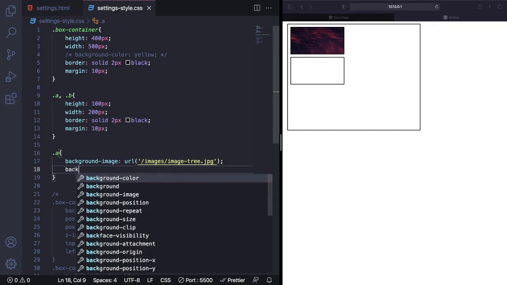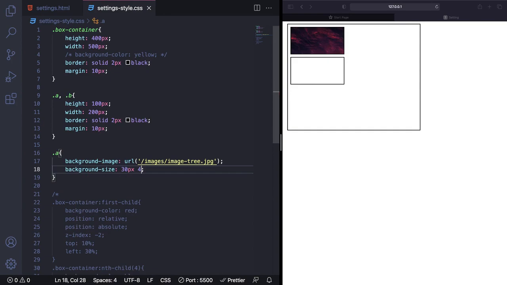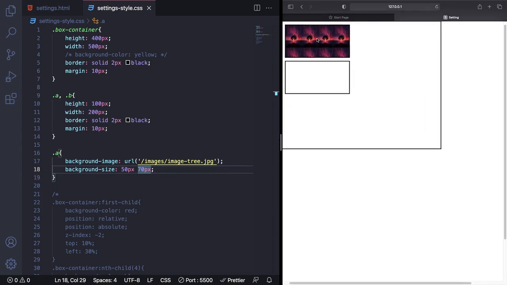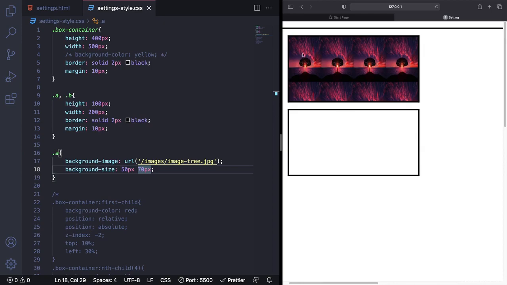As well, I can give a background size of 30px and 40px. So you can see it is very small. Let me improve the size to 50 or 70. So now you can see the image has been repeated. Let me zoom in a bit so that it is clear. Here is one image, a second image, a third, a fourth, and here is the fifth, sixth, seventh, eighth. So the images are repeated.